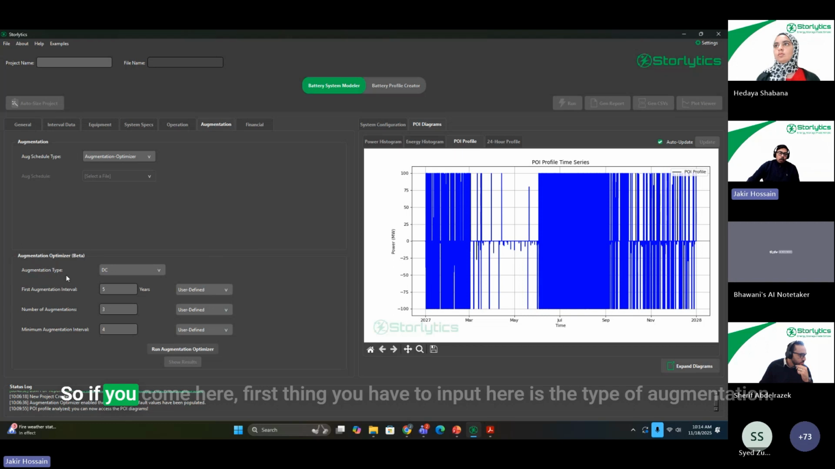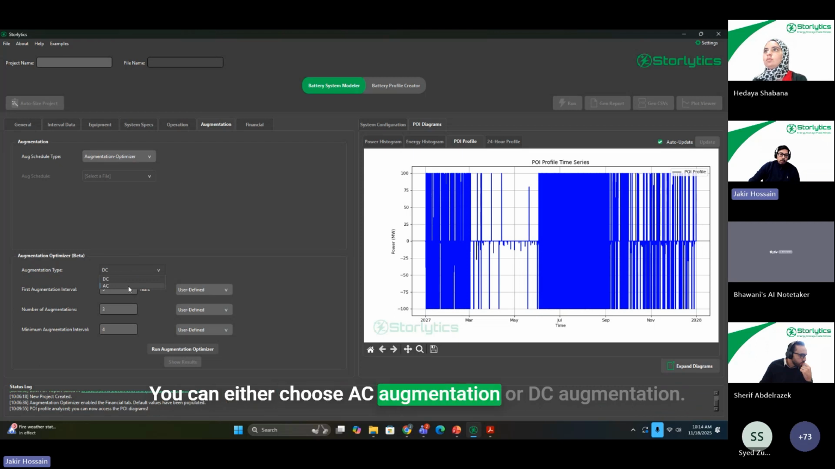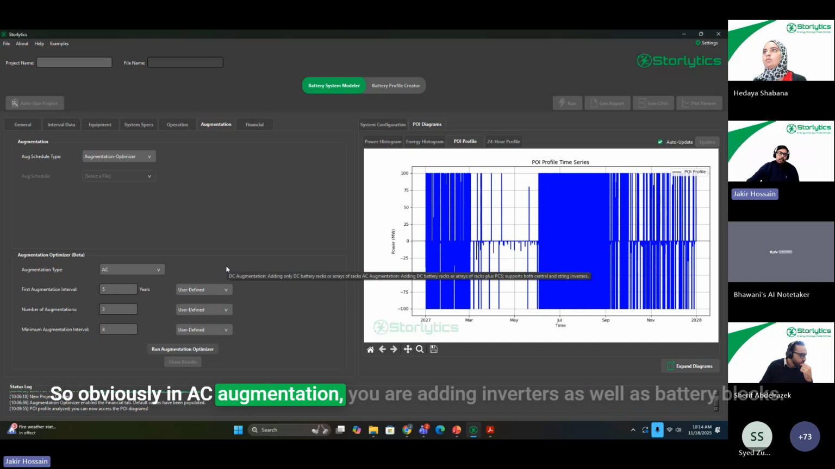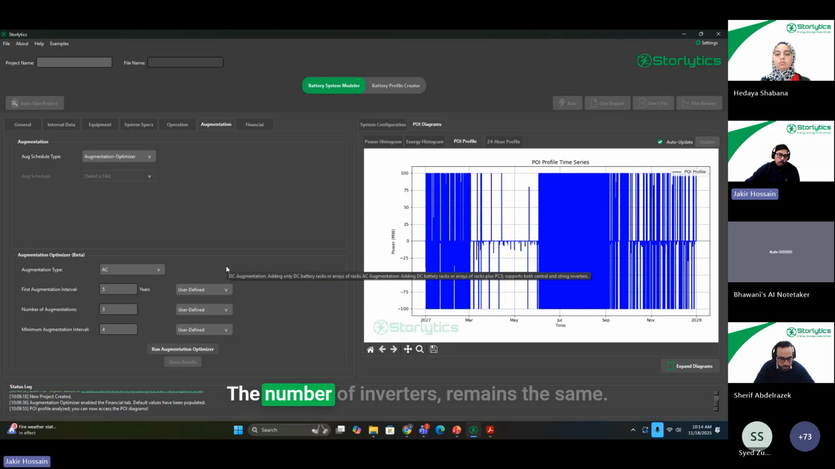The first thing you have to input here is the type of augmentation. You can choose either AC augmentation or DC augmentation. In AC augmentation, you are adding inverters as well as battery blocks. In DC augmentation, you're only adding battery blocks, so no inverters are added. The number of inverters remains the same.